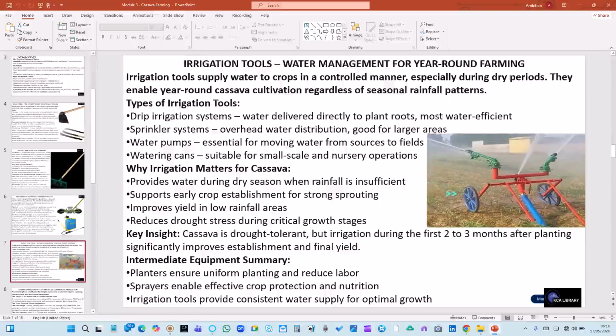One, we have drip irrigation system. Here, water is delivered directly into plant root, most water efficient. Then we have sprinkler system. Here, overhead water distribution, and it is good for large areas. Then we have water pump, which is essential for moving water from source to field. Then we have watering can, suitable for small scale and nursery operation.